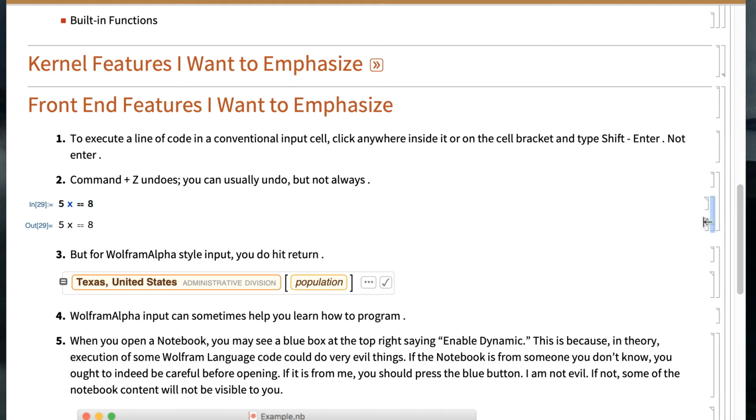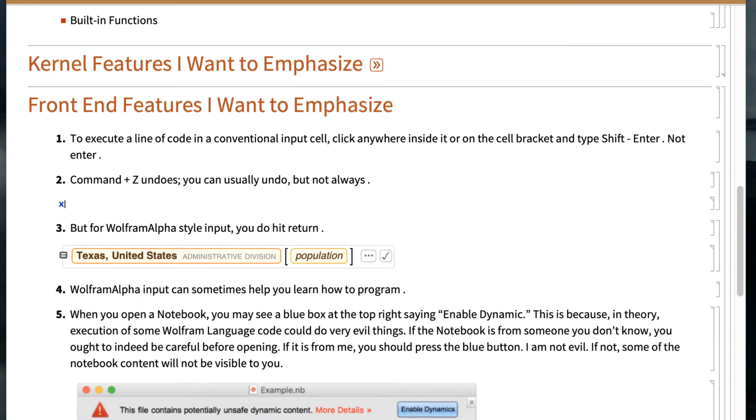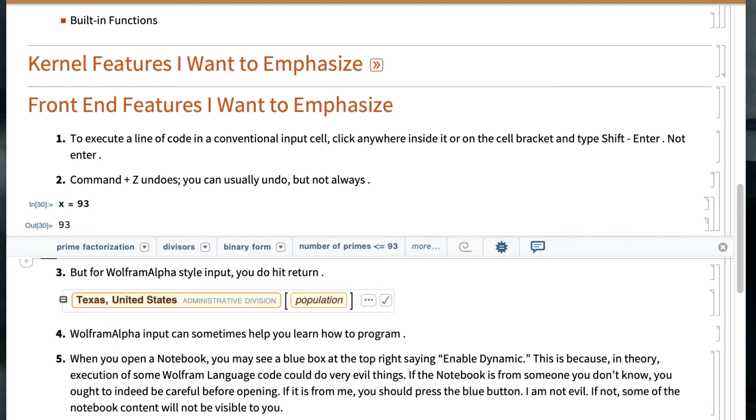Notice these are the cell brackets here. I've put my cursor over them, and now I'm going to hit Control X or Apple X, and it's gone. Let's suppose I say x equals 93, and I run that. And you know what? I realize I didn't really mean that.